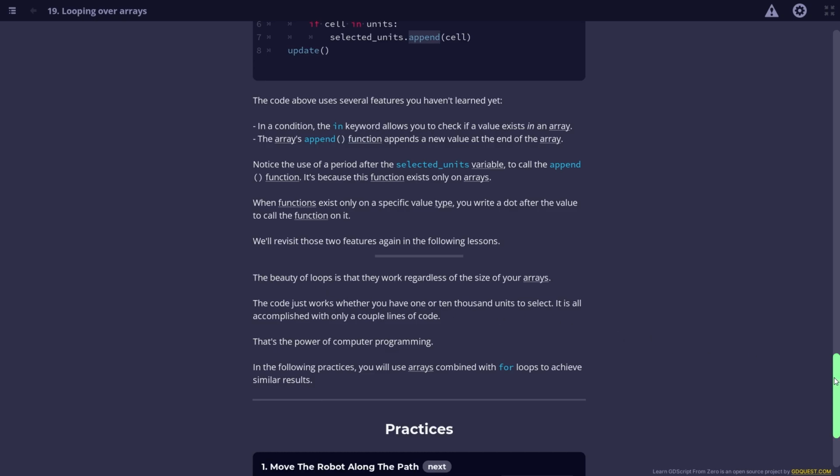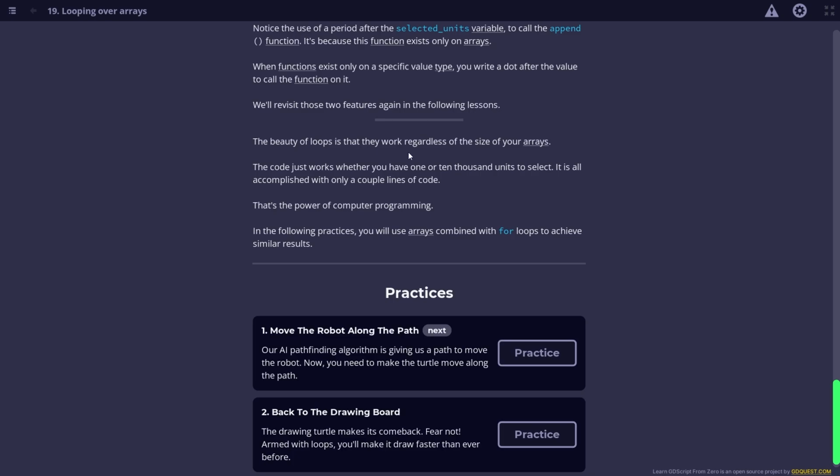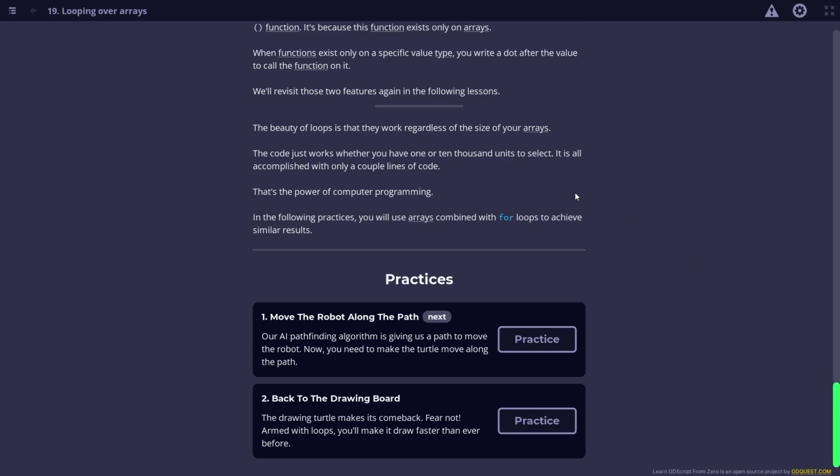Let's go to the next part. The beauty of loops is that they work regardless of the size of our arrays. The code just works whether we have 1 or 10,000 units to select. True. It is all accomplished with only a couple lines of code. Also true. So that's the power of computer programming. True. Anyway, in the following practices, we will use arrays combined with for loops to achieve similar results.